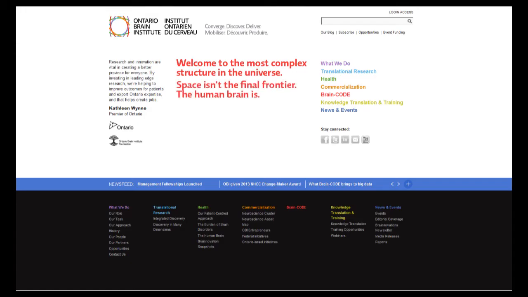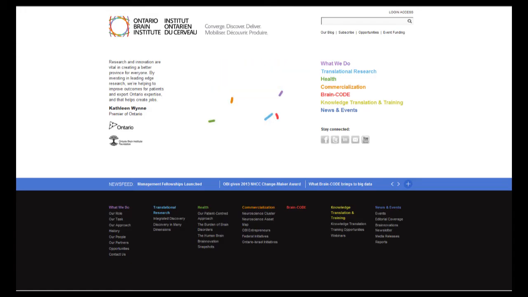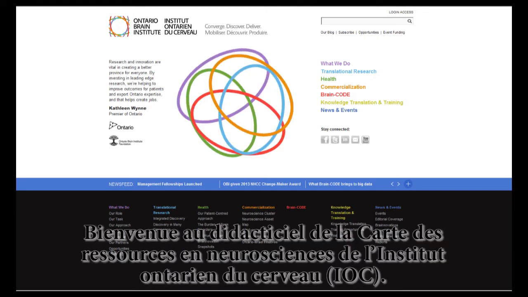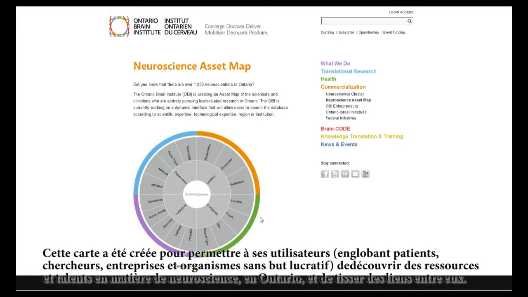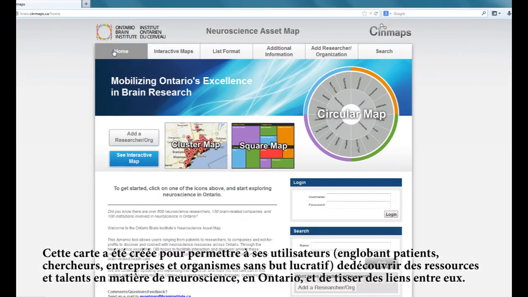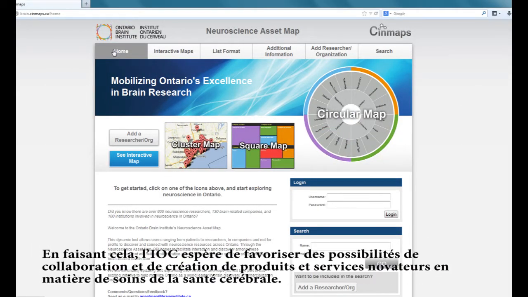Welcome to the Ontario Brain Institute's Neuroscience Asset Map tutorial. This map was created in order for users ranging from patients, researchers, companies, and not-for-profits to discover and connect with neuroscience resources and talent across Ontario. By doing this, the OBI hopes to facilitate collaboration opportunities, innovative services, and products for brain-related healthcare.